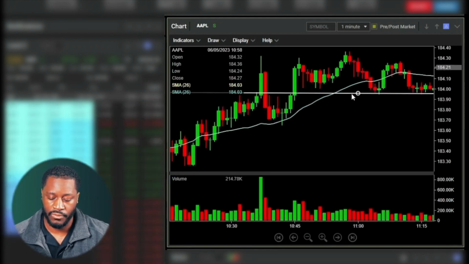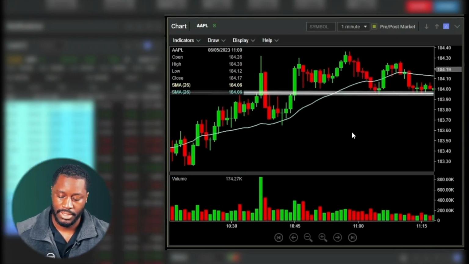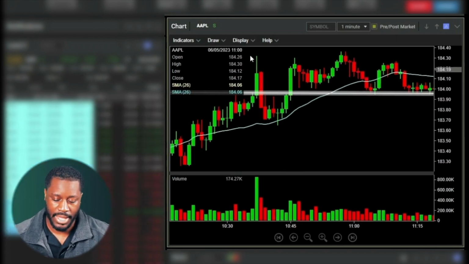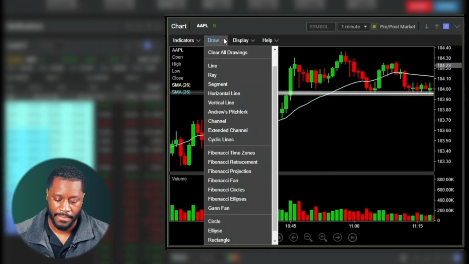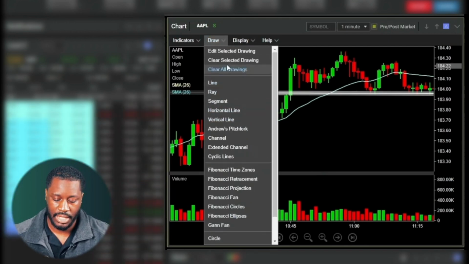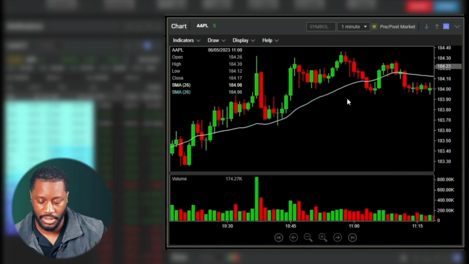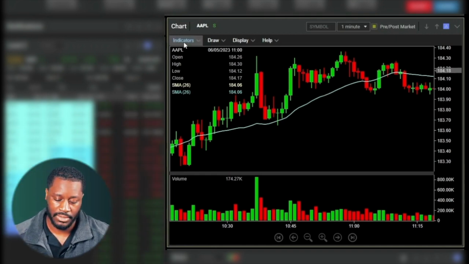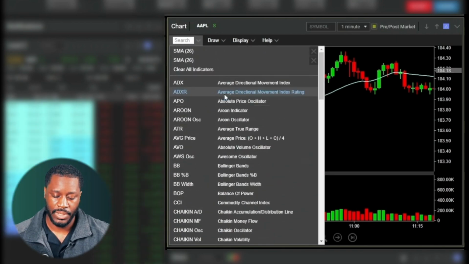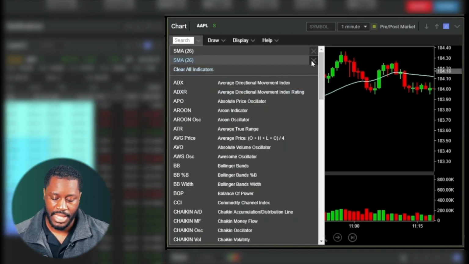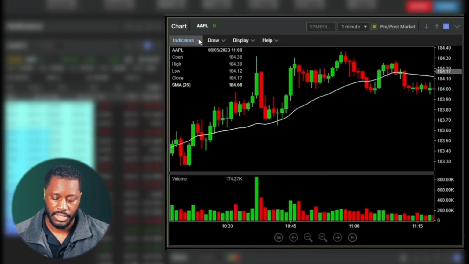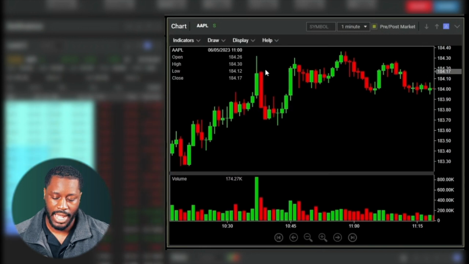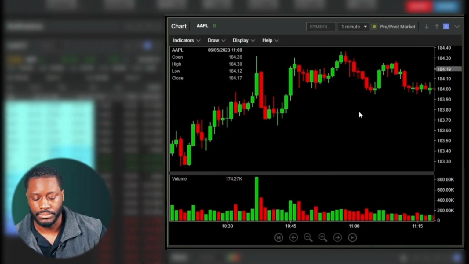You simply hover over the line, all right? You can click it, and then you can go on ahead and click on draw, and you can clear select the drawing. And that'll just remove that one drawing itself. Same thing with the indicator, right? If I wanted to remove the indicator, all I have to do is scroll all the way up and just go on ahead and remove the indicators that I have placed on the chart.